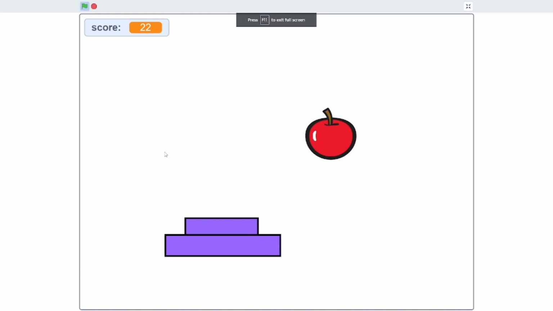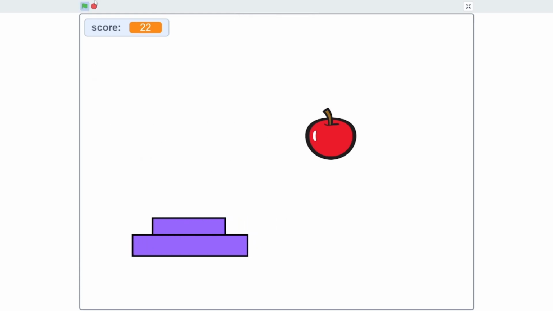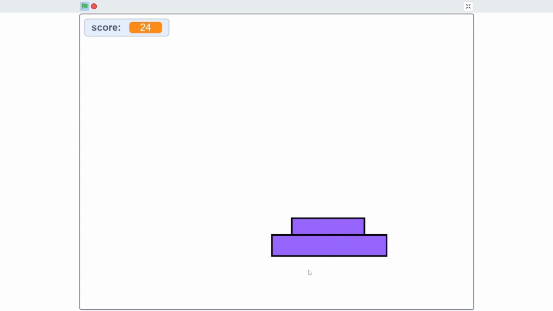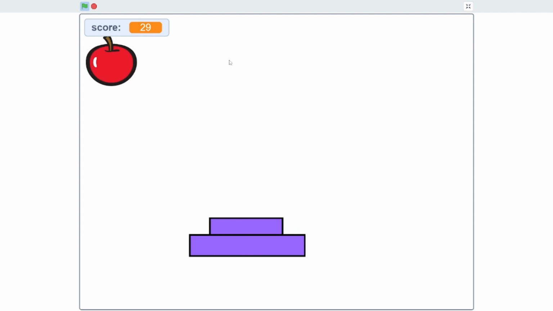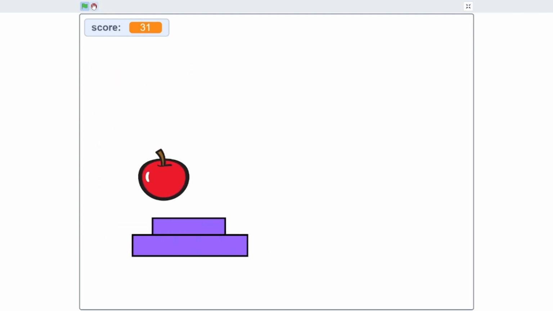Okay, so here we are. We're making a falling apple game on Scratch. Here's how it works. You have a basket, you drop it into the apples, it has a score going up. I'm just going to tell you how to make it. Let's get on into the video.